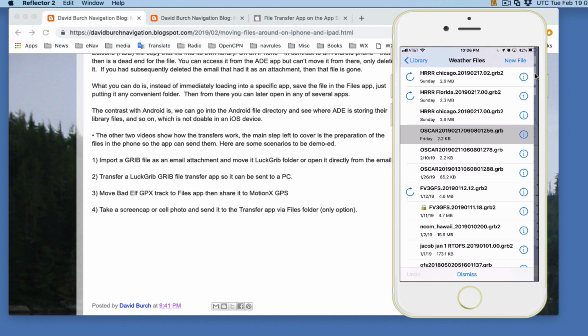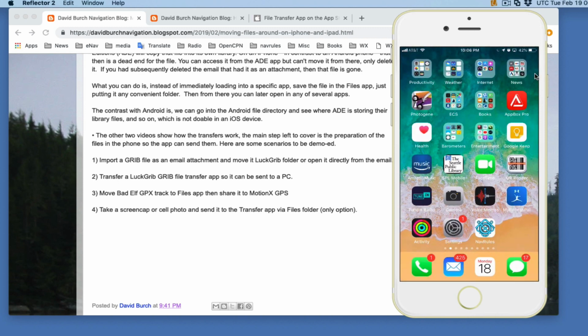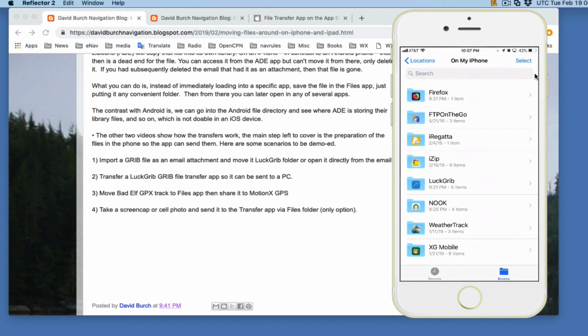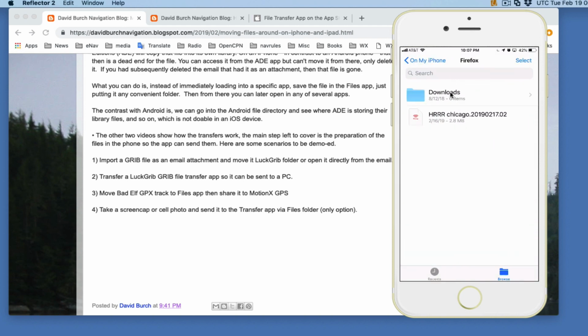And presumably if I go back now, let me see. I'll go here and then go to Firefox. See, there it is. There's the file I moved there. Now, at this point, I can't ship this anywhere else. I took it out of LuckGrib where I downloaded it, and then I stored it here.